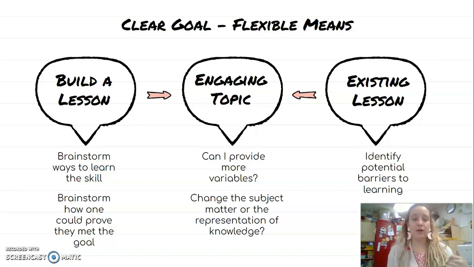So to do that, looking at the left and the right sides of this slide, you could either start by building a lesson or using an existing lesson. Either way, you should be focusing on identifying potential barriers and brainstorming how the students are actually learning the skill, right? Maybe you already know from an existing lesson, but there might be another way to do it. Maybe looking at it with fresh eyes, you could come up with more ideas, right?